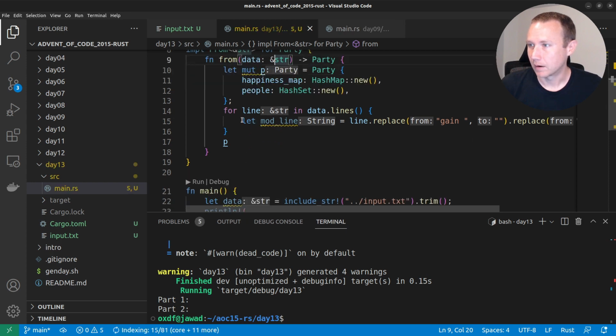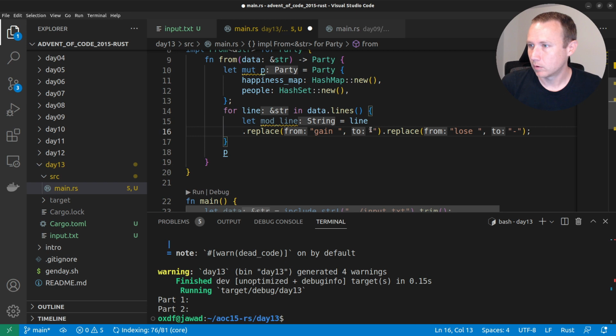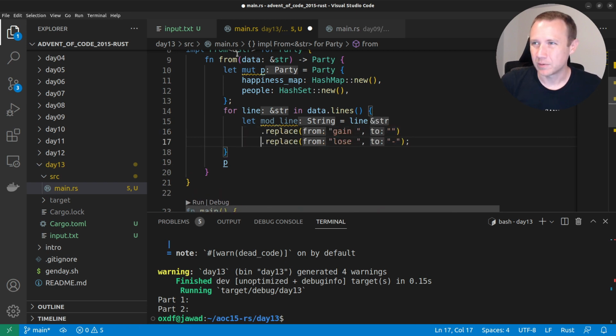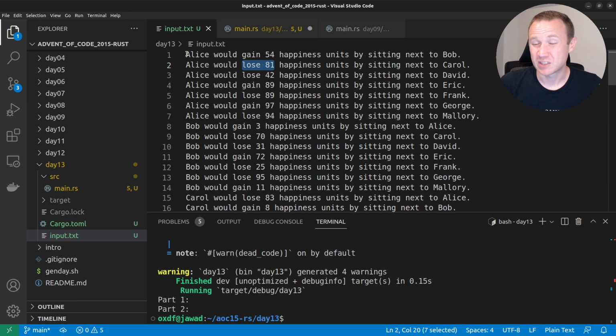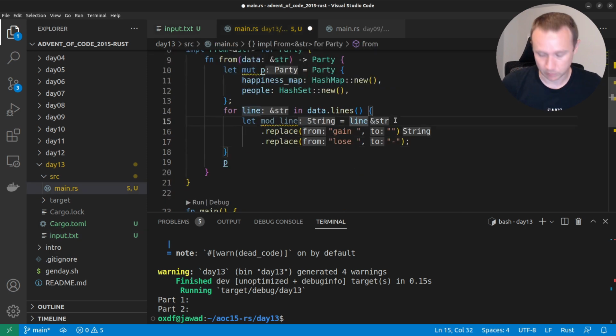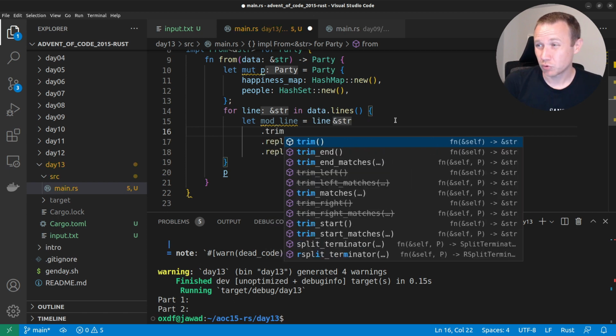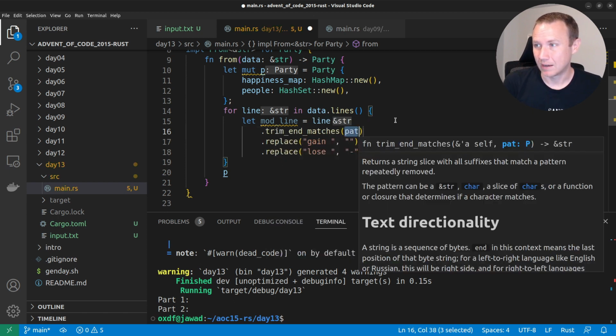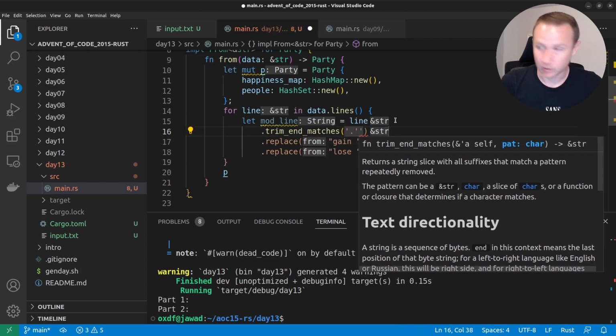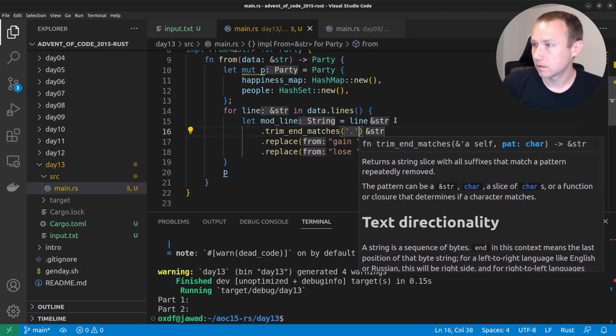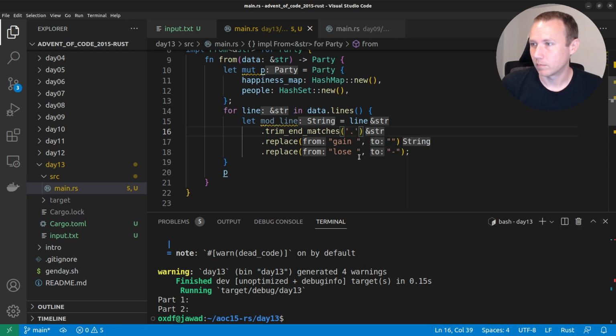So we've got our mod_line. Let's make this look a little more readable. And the other thing we need to take into account is I'm going to split on space, right? So I'm going to get Alice, would. This will now be plus 50 or 54, happiness units by sitting next to, and then Bob. But I actually get "Bob." with the period. So what I want to do is get rid of that period. We'll actually put that at the front here. Trim. So trim will remove white space, but I can do trim_end_matches and put any pattern in there, and we will put in a string like that. So now we can trim the thing off the end.